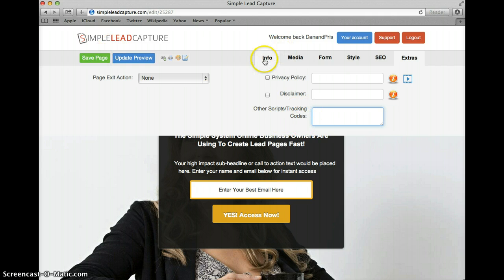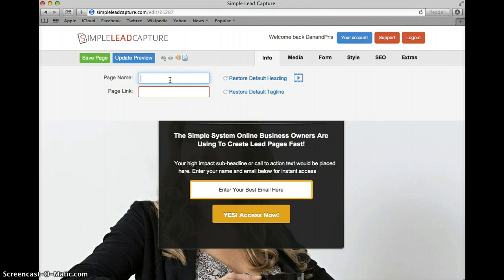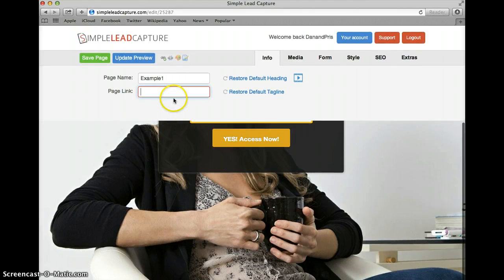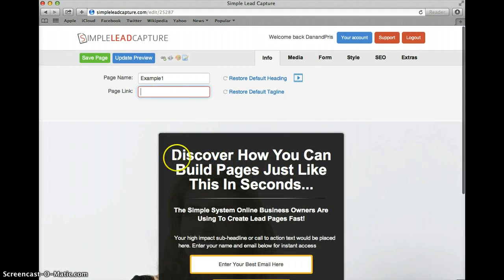Now let's go over here to the first one. We're going to name this example 1 so that you guys can see. The link is whichever link you have. I actually have another video on the YouTube channel showing you exactly how to domain map your capture pages to a domain that you've created. If not, you could just put your own affiliate link that your company has given you with your ID. You put that right on there for the sales page, so they can follow up with them directly, or they can see your sales presentation, and that's where that goes in.